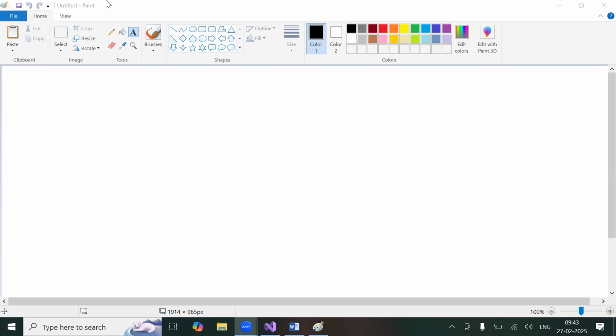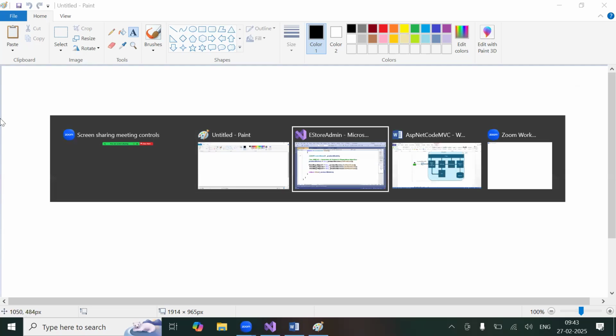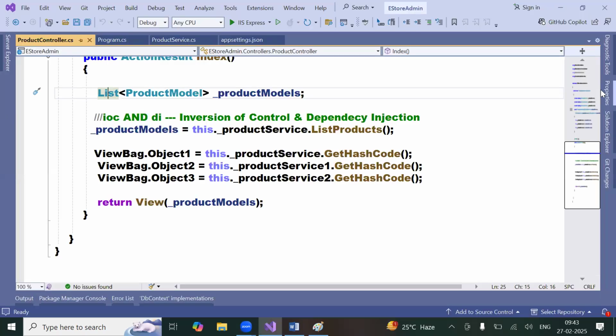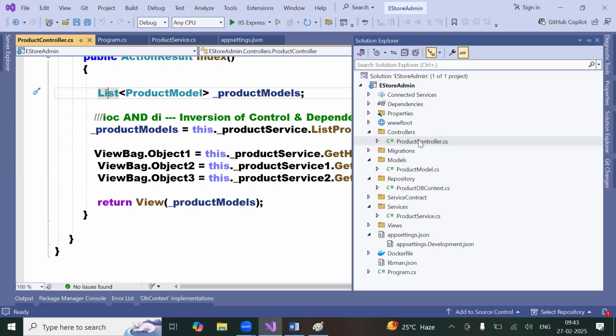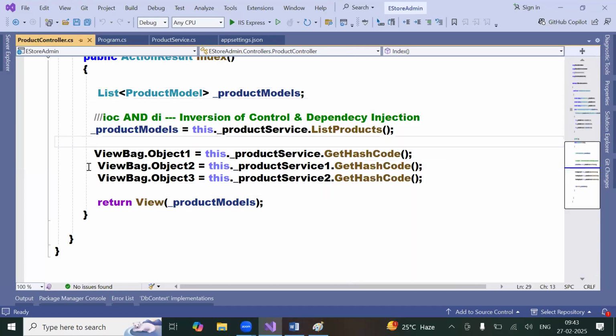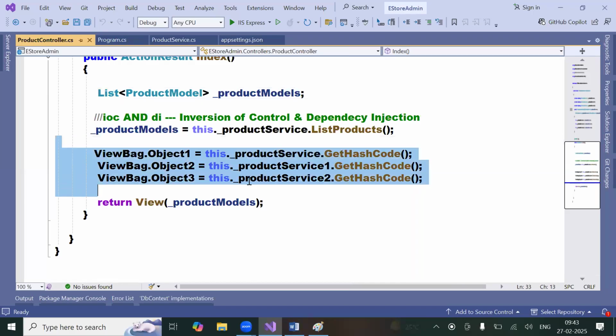Now, I want to build a create. So here in the product, first let me remove a few things because we already created that one. Do I need this many dependencies, this many objects for a product service? I don't need this. No, you can delete it.